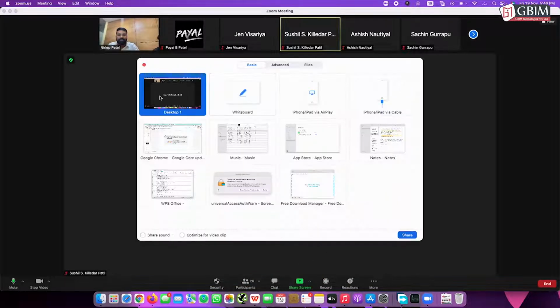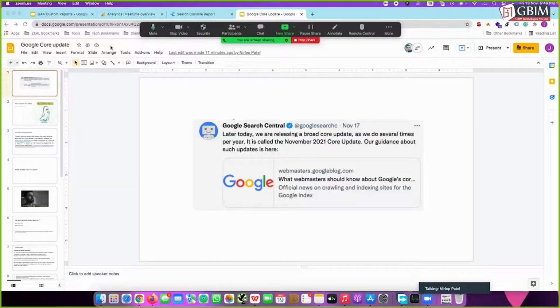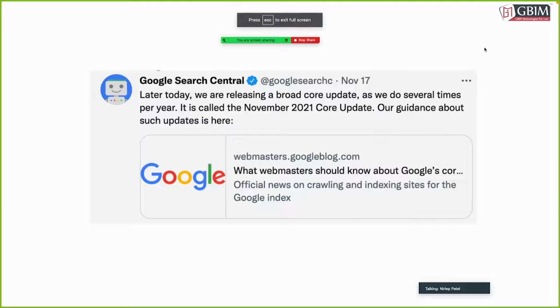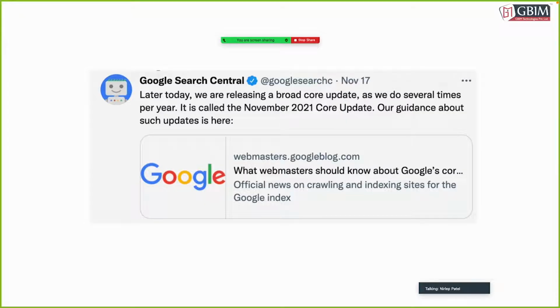Let's start. I share my screen and I will give you some updates on these Google Core updates. So guys, I hope you have seen some sort of tweets from Google Search Central. Every alternate day, a few updates are coming from Google and we get retweets, and then after that we react on that. Okay, so on 17th November we received this sort of tweet.